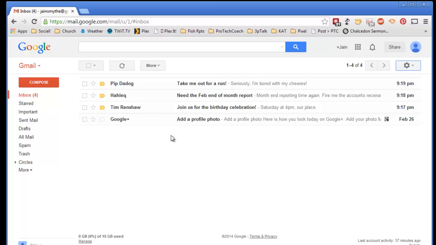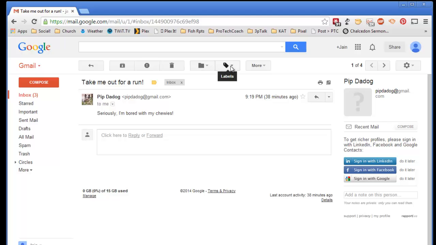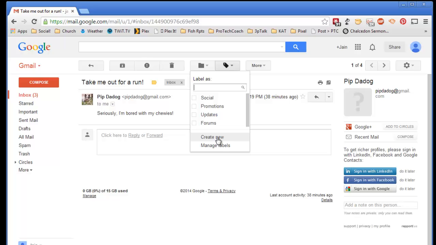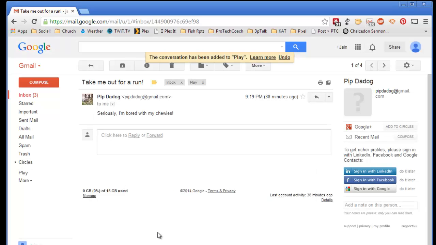And using our example before of family, work, and play, I've tried to give myself some sample examples here. We've got one that came in here from Pip the dog. I have a dog named Pip, and she's sent me an email here saying, take me out for a run. As you see across the top here, you've got an icon called labels. Yep, that's right, just what you would think. So when you're in an email, you can label it very quickly. And if you don't have a label that applies and you want to create one on the fly, that's perfectly fine. You say create new. This is a play related email, and I'm going to go ahead and create that.